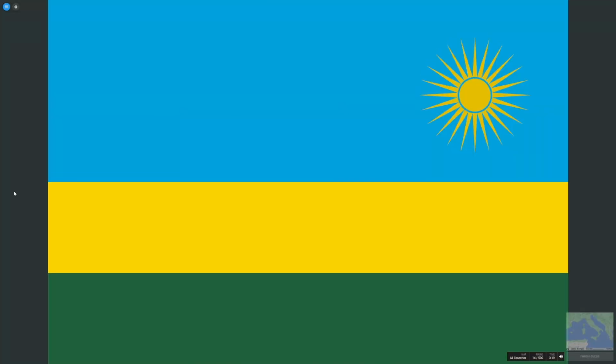So here we have the Rwanda flag. We have the horizontal tri-band with light blue on top, yellow in the middle, and dark green on the bottom. Actually, it's not right in the middle because the light blue one is way larger than the other ones. And we have the sun here on the upper right corner. So this is the Rwanda flag.